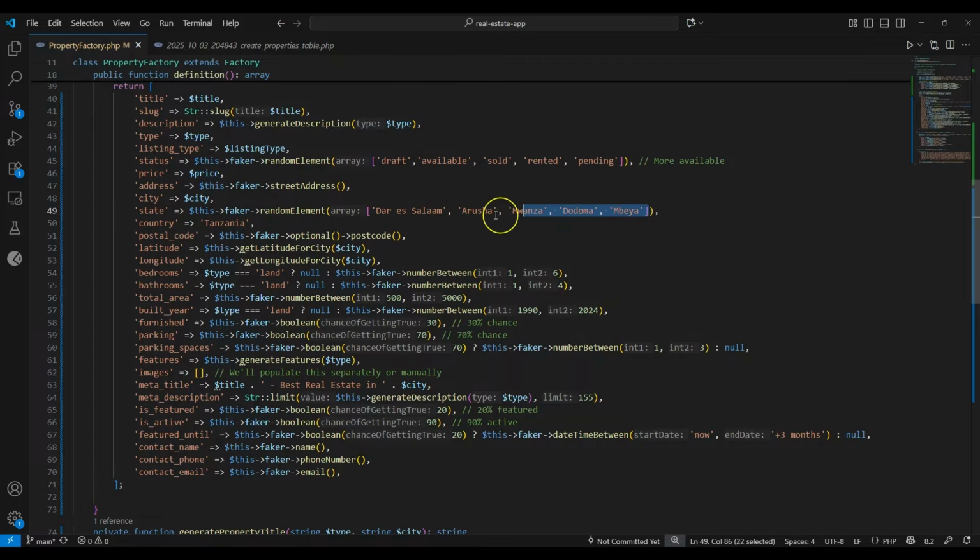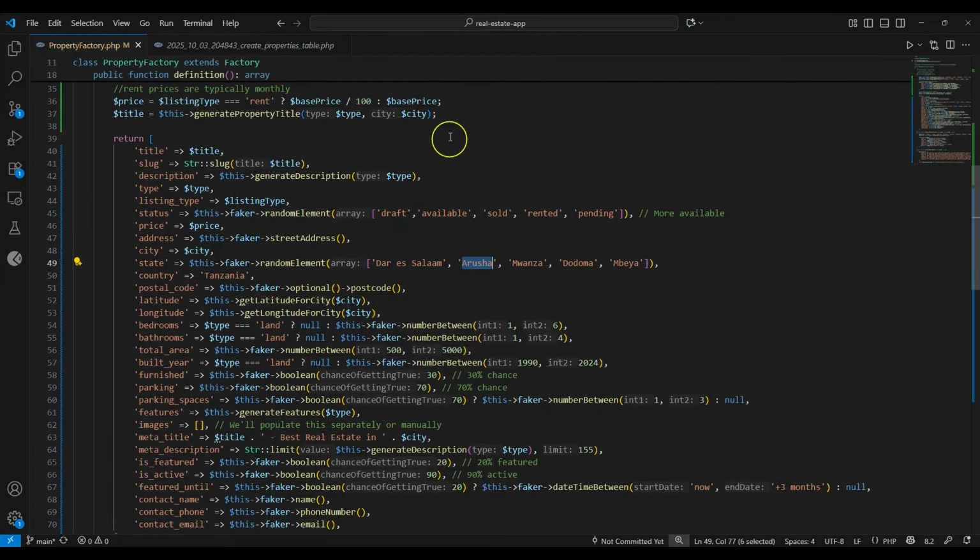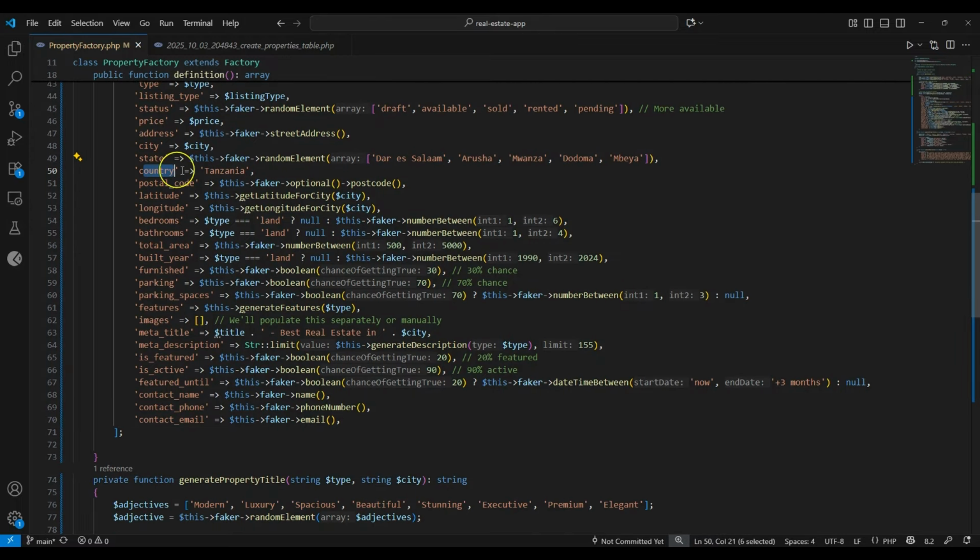So as I've mentioned, this will be used here as the city and also as the state, because in Tanzania we don't have a city and a state, so these will be the same values. Then the country will be Tanzania, and you can change it to your own country. And here we have the postal code, which will be generated automatically by using the Faker, and it is optional, as you can see.